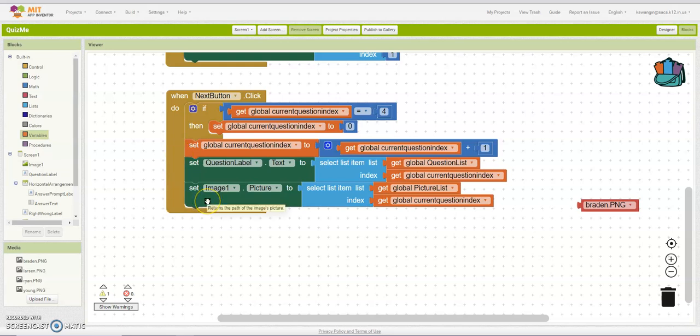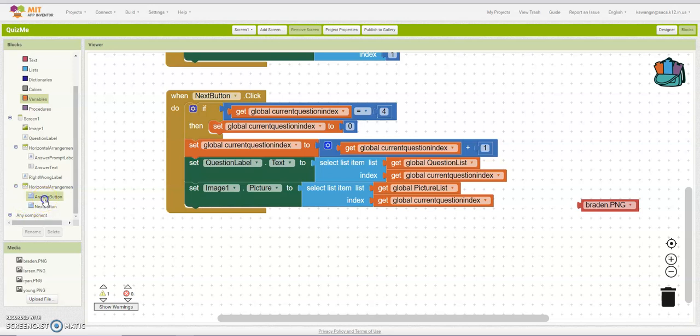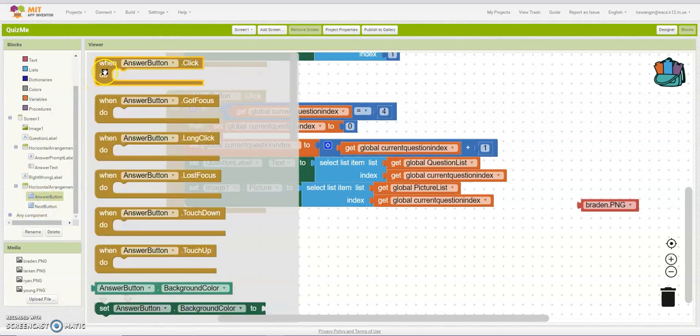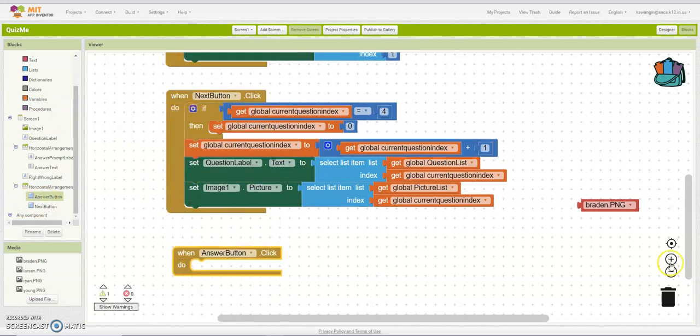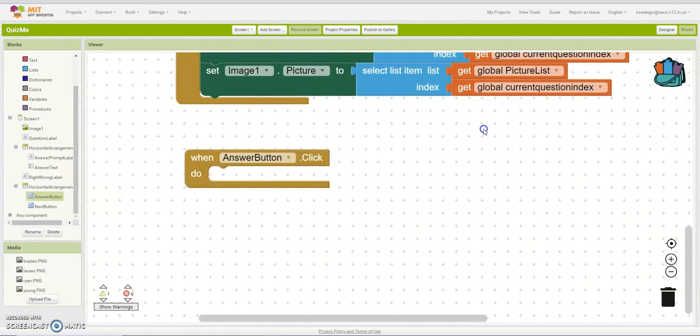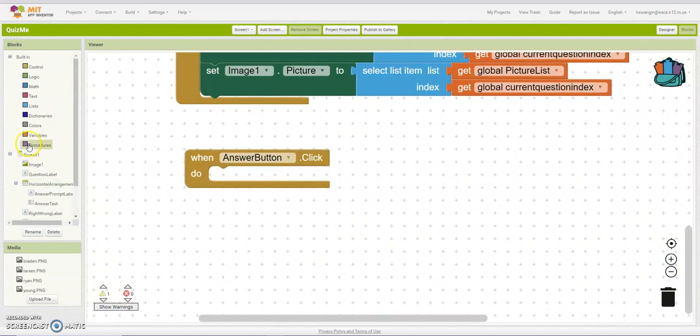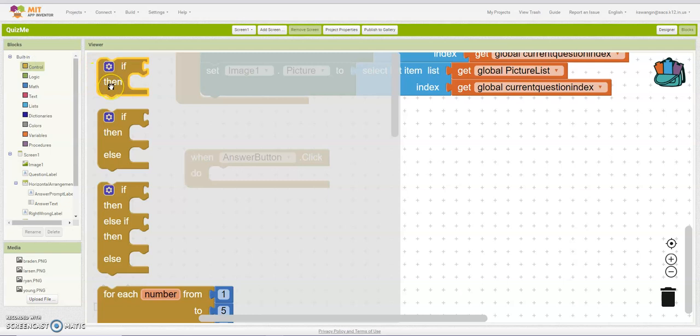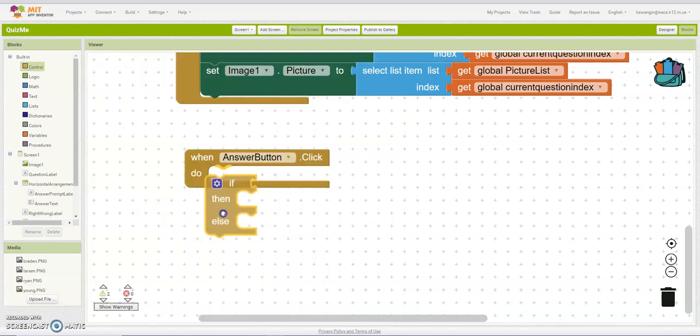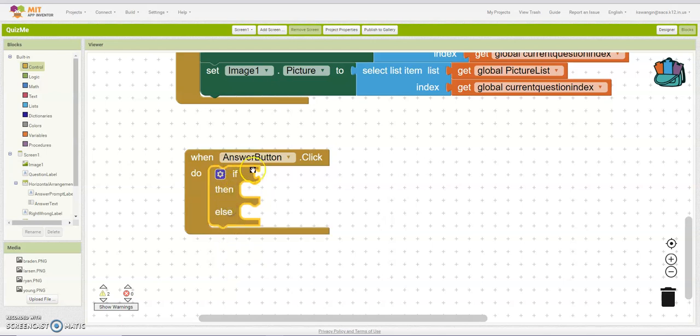All right, final video. Let's make the answer button work. So over here in my blocks, I'm going down to answer button, and I'm going to say when answer button clicked. And we need App Inventor to check to see if our answer is correct. So we're going to use an if-then block, which is under control. And we're also going to add the else this time. If then else, because we need to know if it's correct, then do this.